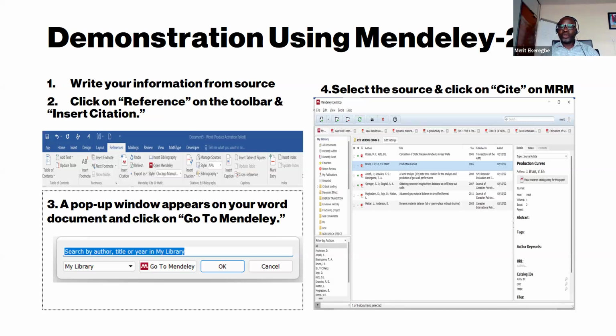And as a result of that, you select what document you want to cite. After you click on the inverted apostrophe, if you can see my cursor, you click on Cite. This second one before the X is the site. So when you click on that site, it will take the in-text citation back to the Microsoft Word that you are working on. So this is basically how to use Mendeley.